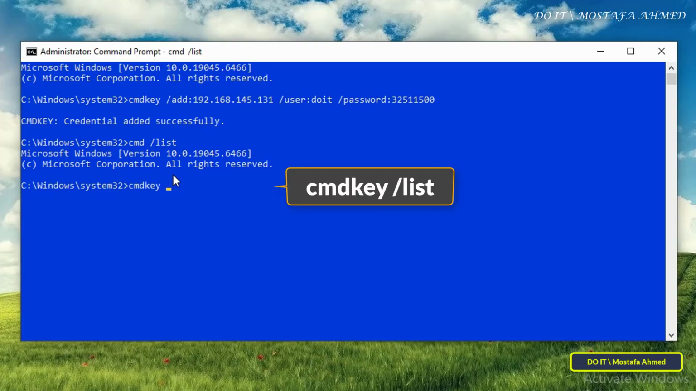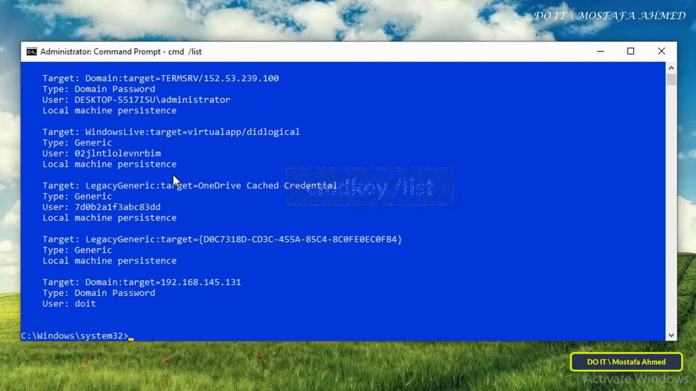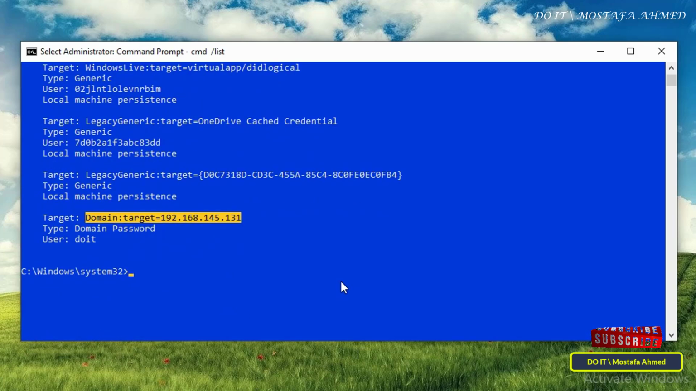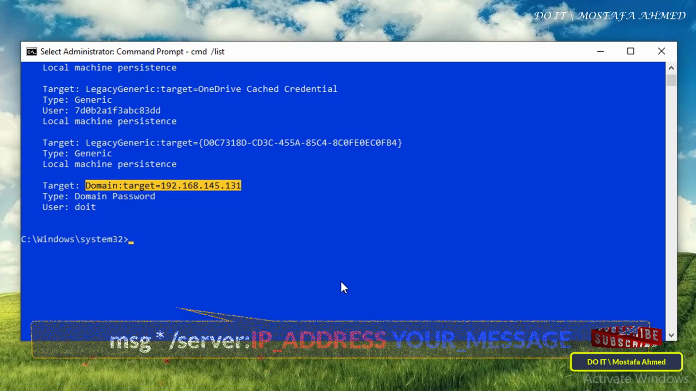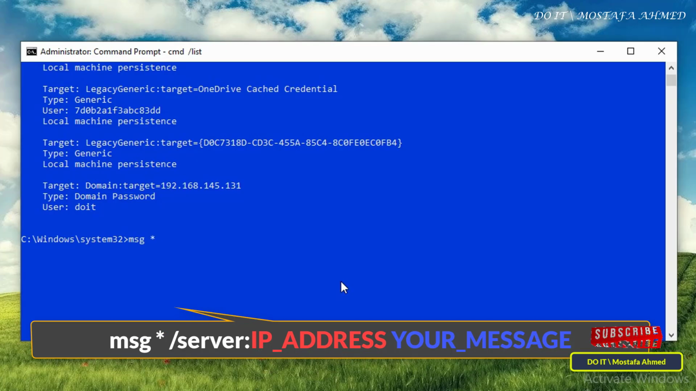After that, enter the command cmdkey /list to ensure that the credentials have been added successfully, as this command displays all the credentials saved on the system. After this step, we can send the message using the command msg /server. Enter the command displayed on the screen, replacing the IP address with the message you want to send to the computer, and press Enter.